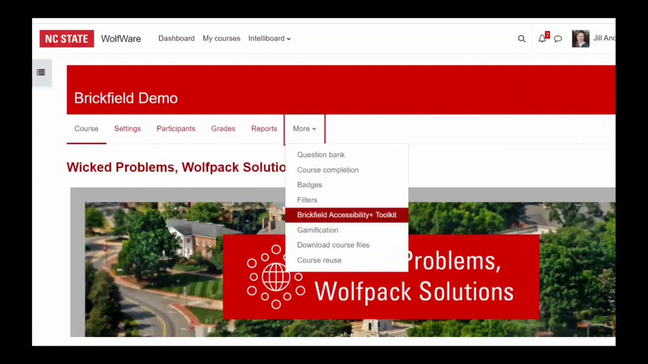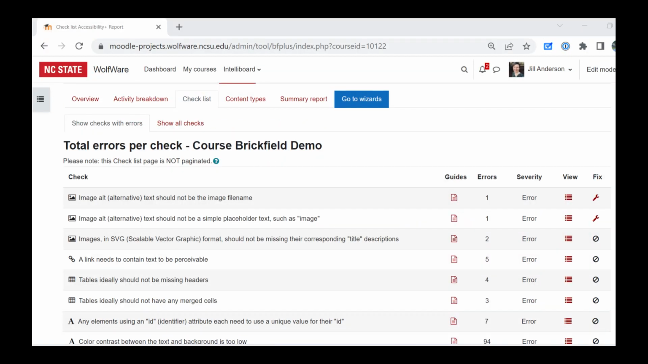Let's open the Brickfield Accessibility Plus Toolkit in an example course. Now, when I open the toolkit, I immediately land on the Checklist tab, and my list of checks with errors is showing.